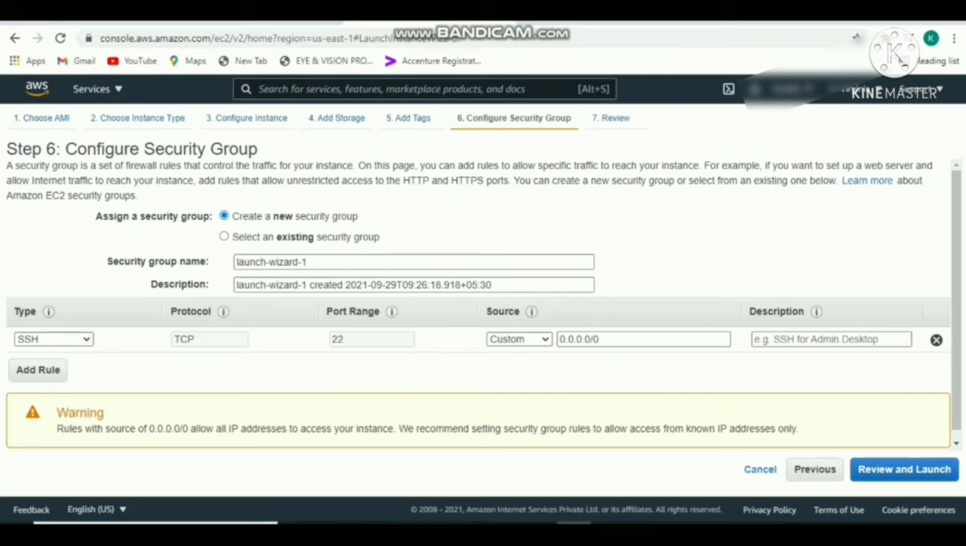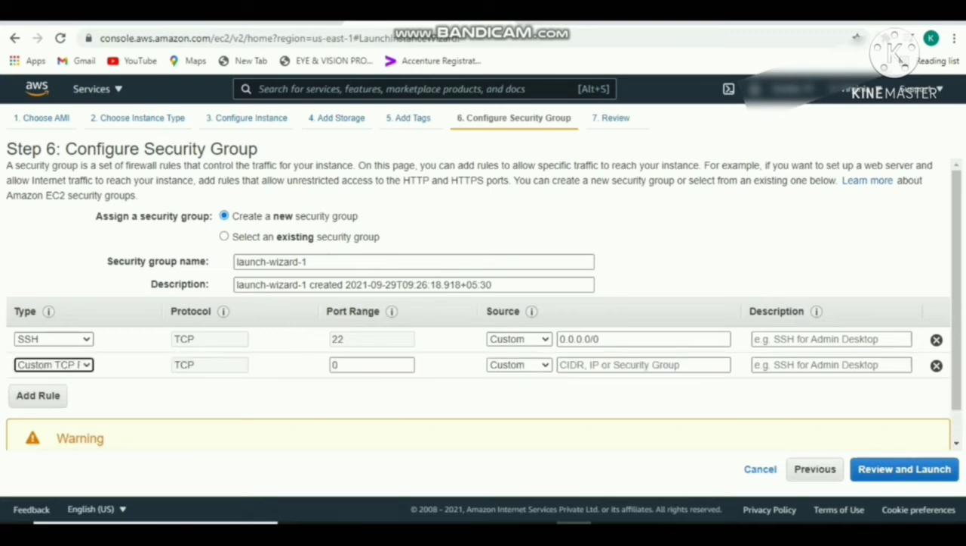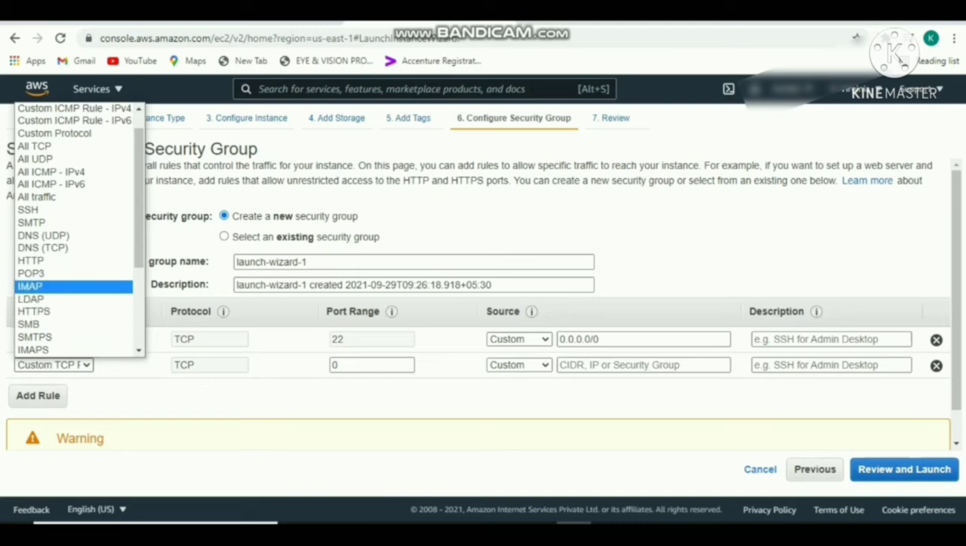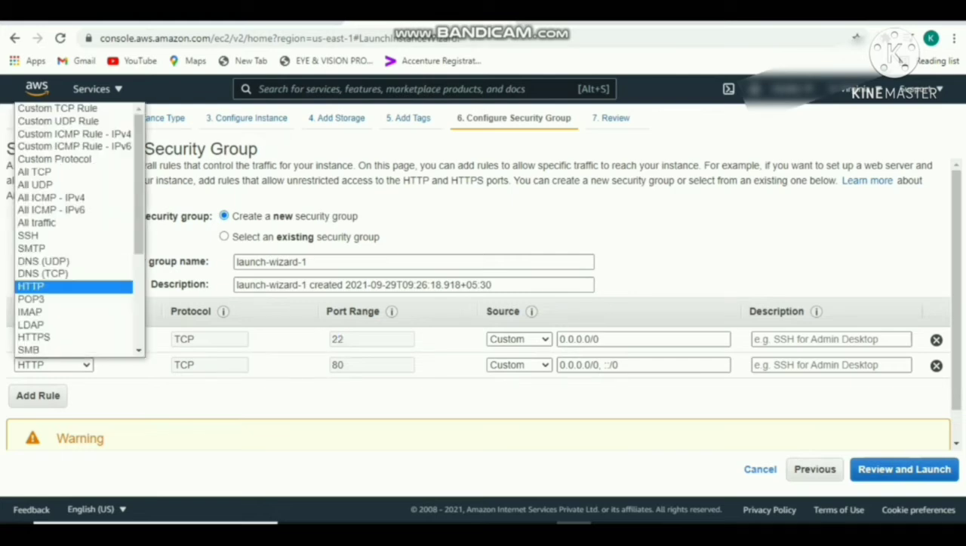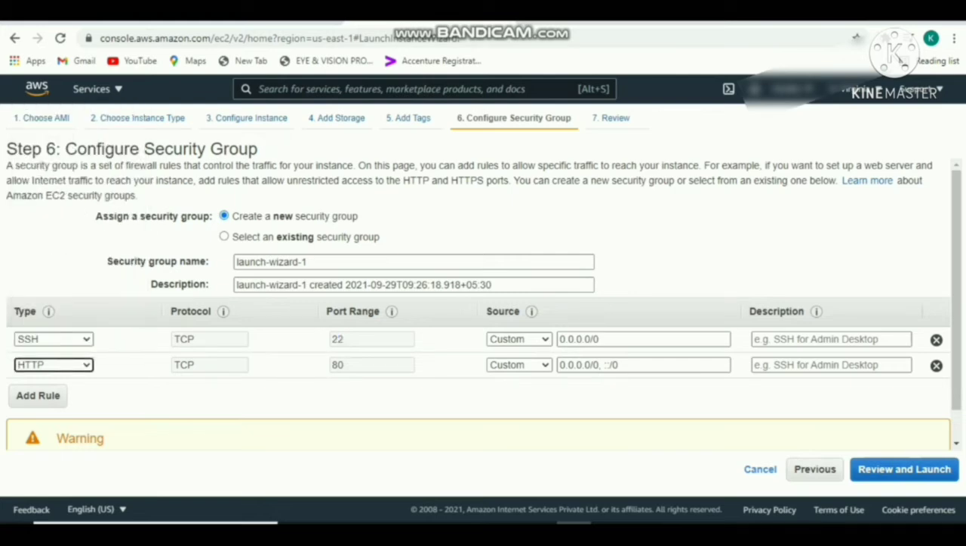Here you can give a default security group, or you can create any security group of your own. Here I am going to create a default security group, and I am going to select the type as HTTP. It is going to take the port range as default, that is 80. For SSH the port range is 22. It is going to take it automatically. For the next step, I am going to go to review and launch.